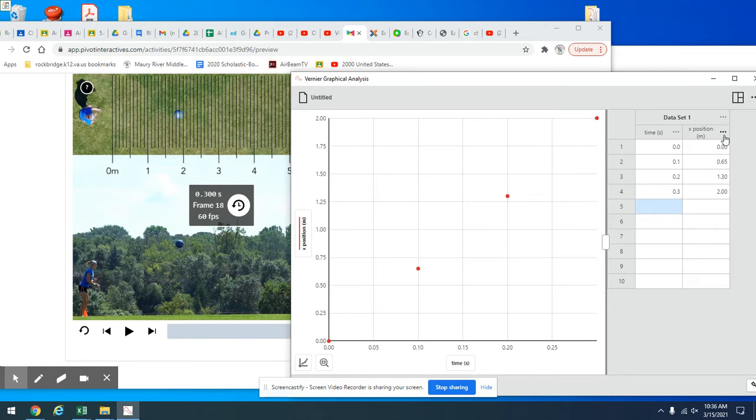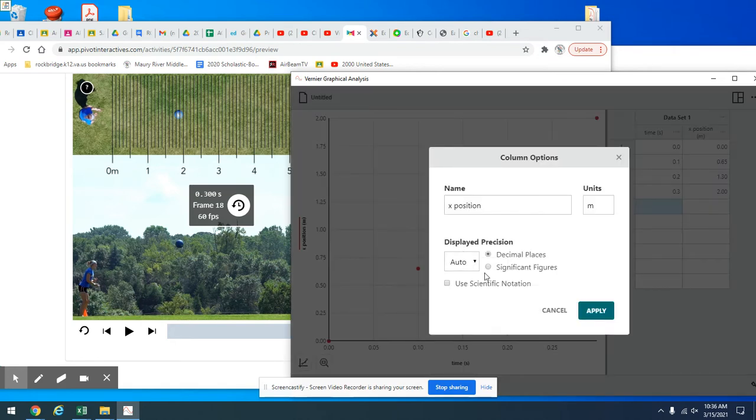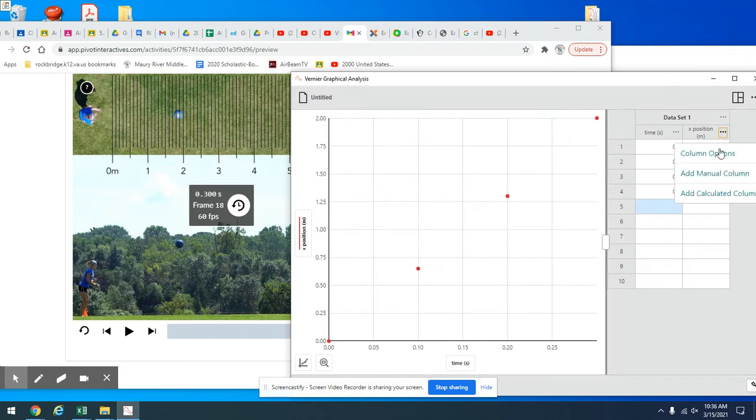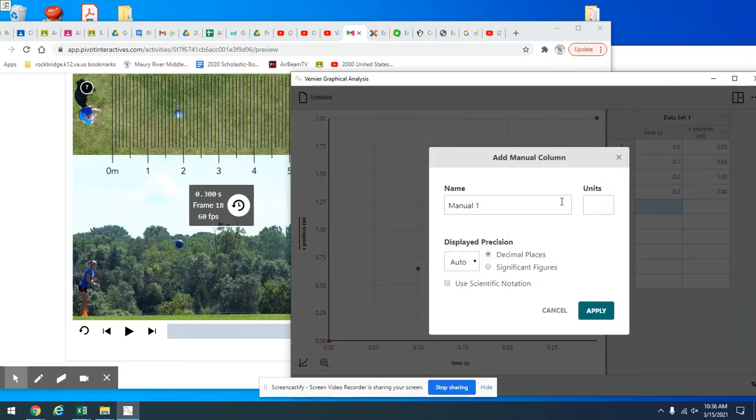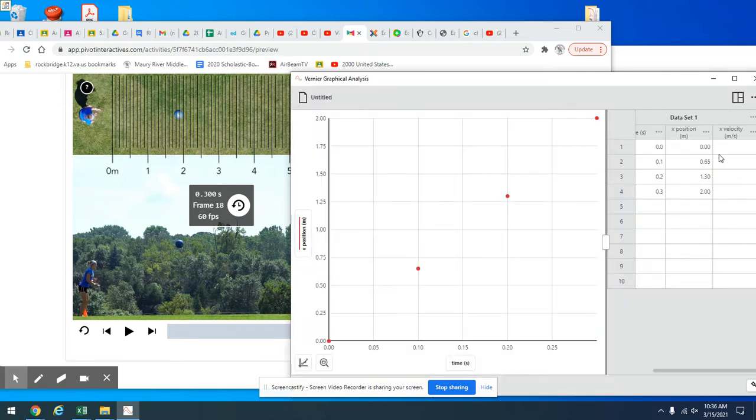And now I would also like to have velocity data here. So go in here, column options. I want to add, whoops, that's not what I wanted to do. I want to add a manual column. And I'm going to call this one X velocity, like horizontal velocity. You could say horizontal here instead of X. I'm just saying X for short. And that'll be in meters per second. And how am I going to find those? So this is the new trick that I've learned.